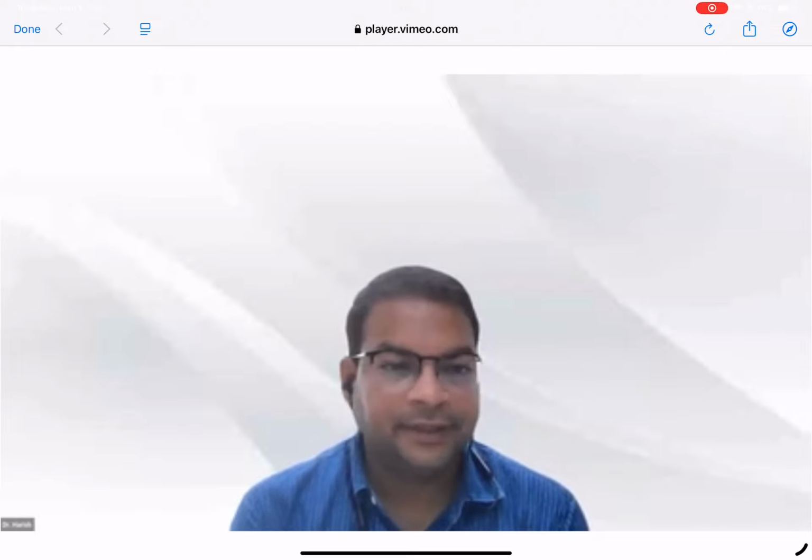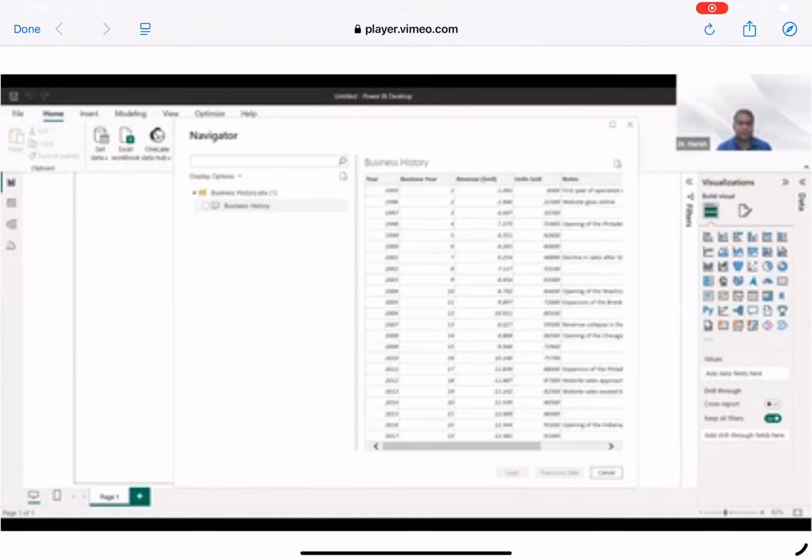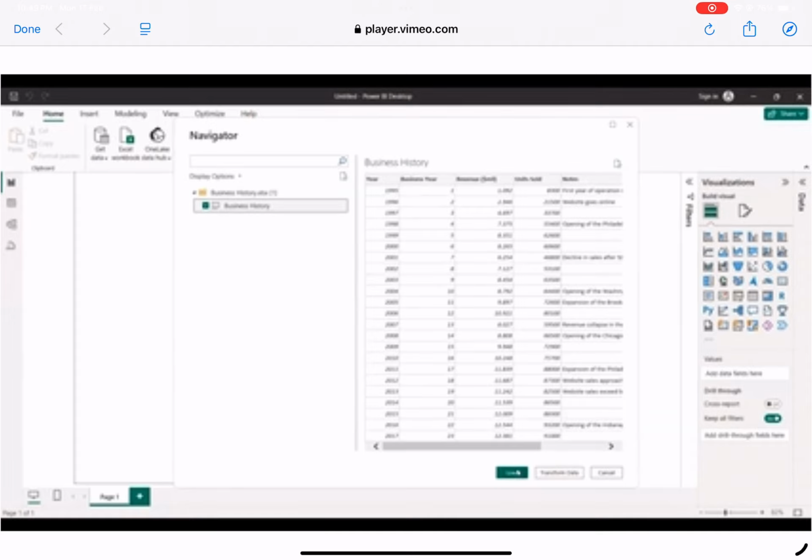So please share your screen. Yes. Can you see my screen? Yeah, it is getting loaded. Is it visible? Okay. So just tick on this business history. I'm not getting the load option here. No. On the left side, just tick on that table name. Yeah, this one? Yes. Now you will be able to load.